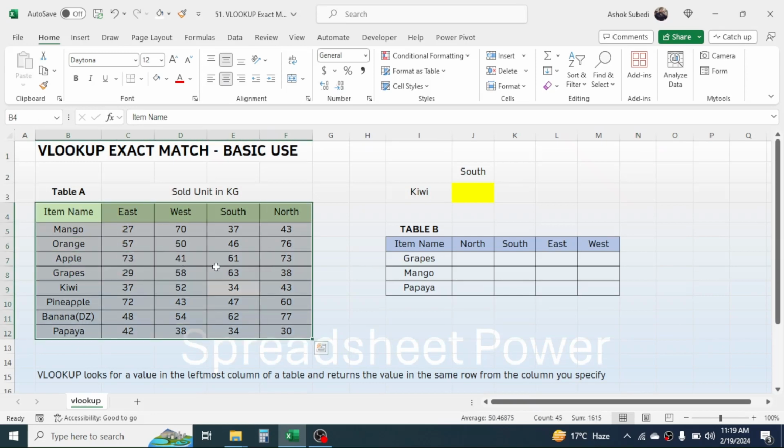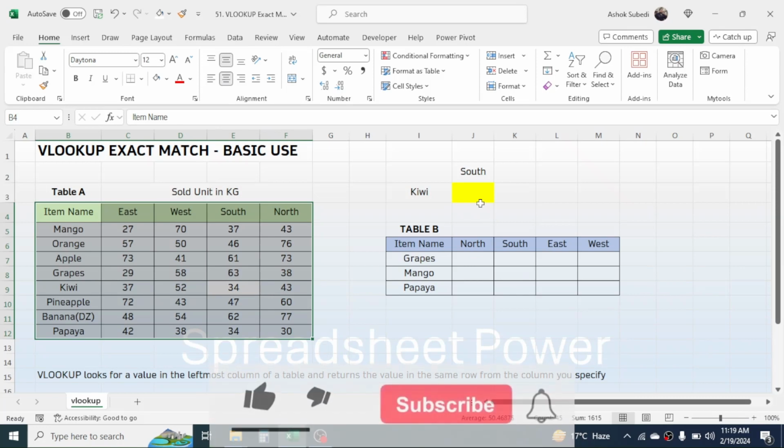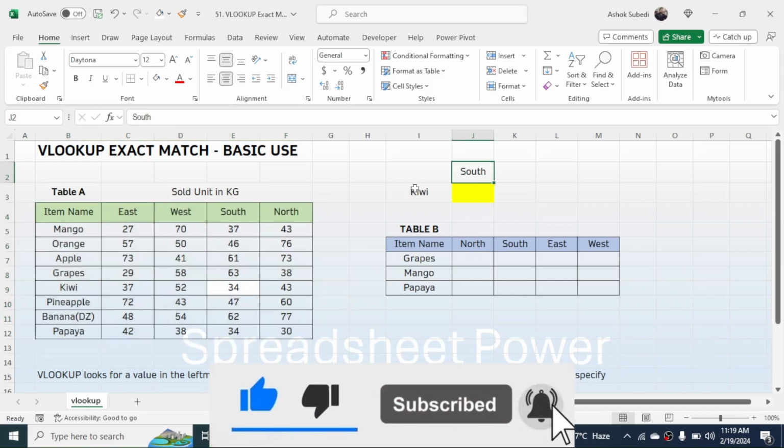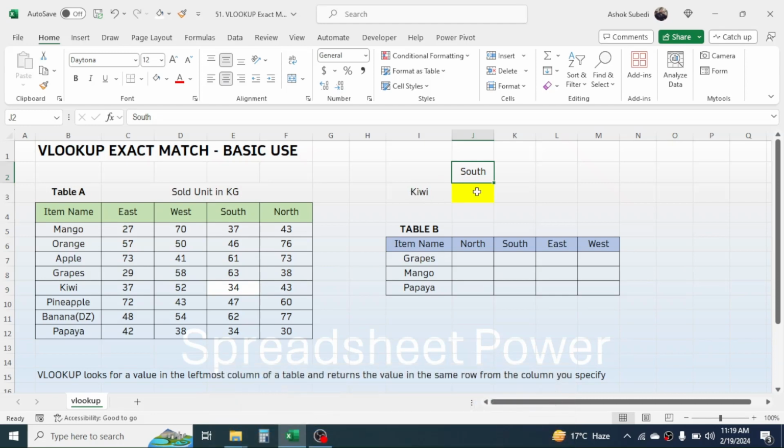Based on this table, I need to fill the information of units sold in the south region for the item kiwi in this cell, and I need to fill this table from the first table by using VLOOKUP, where I have a few of the item names and the regions. The regions are not the same as in the source table. It means the position is not the same. Here the starting region is east, but here it is north.